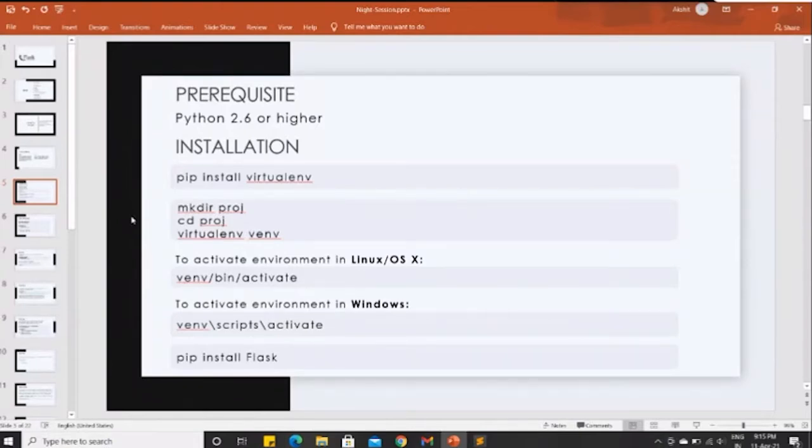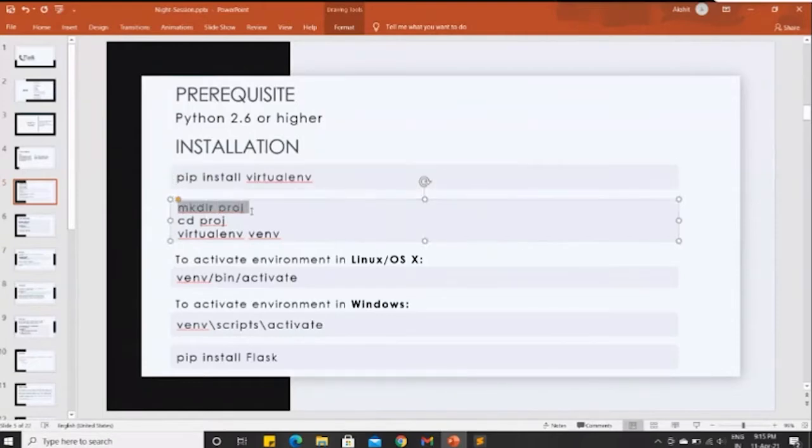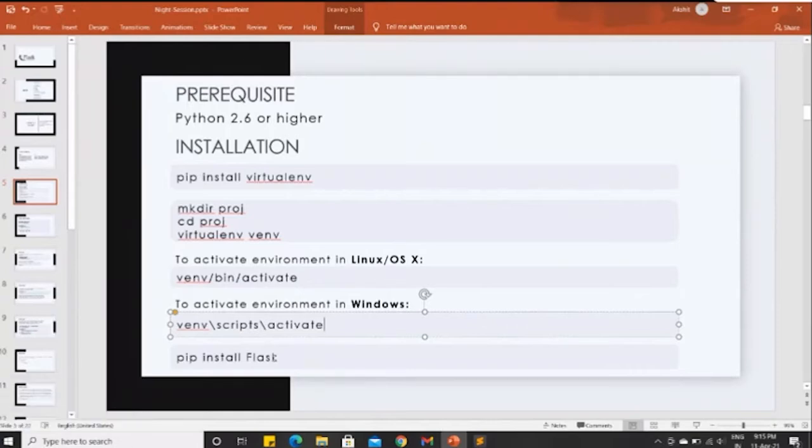So every project has its own dependencies, and the virtual environment keeps track of the dependencies, so it's manageable. So you should pip install virtualenv, and then make a directory for the project, change the directory in the command prompt, and write the command. Now we have to activate the environment. If you're a Linux user, you write this command, and if you're a Windows user, you write this command to activate. So now finally you can run pip install Flask in your system.